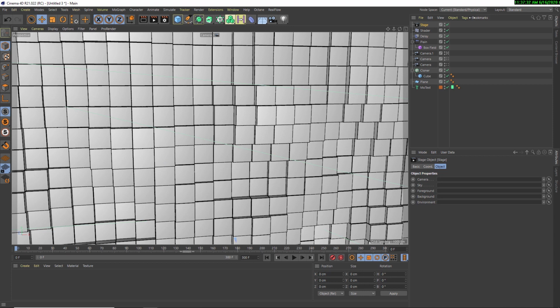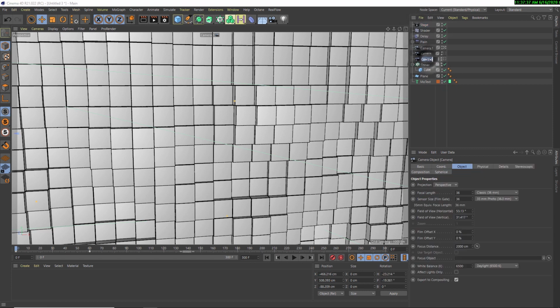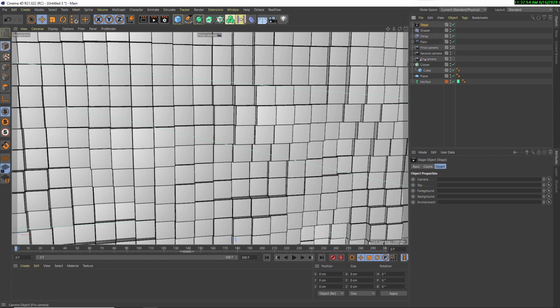Now I'm going to go to my stage and click on the first camera, which is this camera 1. So I can double click on this and rename this to first camera. I can double click on this, rename this to second camera. I can double click on this, and I can rename this to final camera as well. So I'm going to click on my stage and just drag the first camera here.